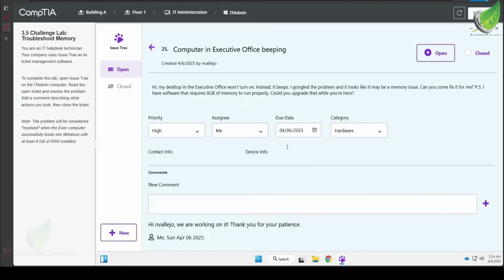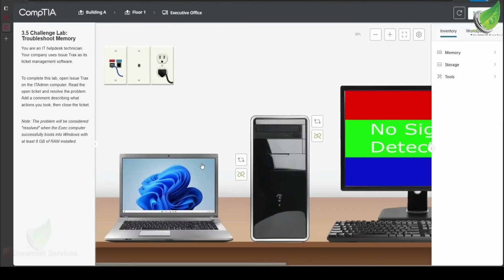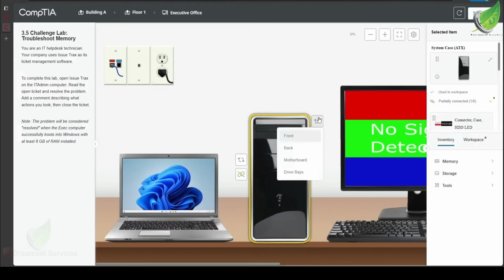Okay, so the priority of this is high, since the office PC won't turn on. Let's go into floor one, and we want to locate the executive PC. Okay, we are at the executive PC now.